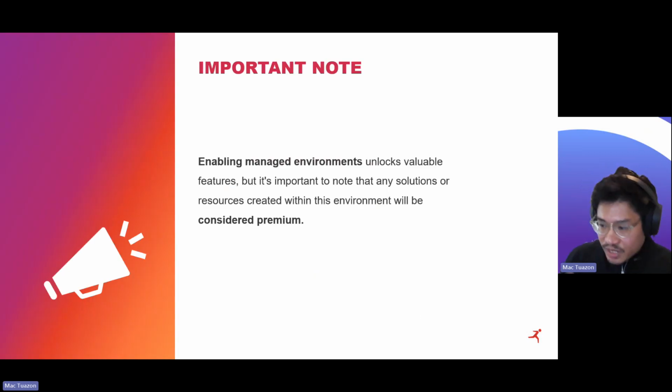Again, to just reiterate, it's really important. I think we've had so many discussions around this. Managed environments has some great features, as you see in that list before, but I obviously want to make sure that some of the limitations are that once enabled in an existing environment, it makes everything, apps, flows, resources in there premium to run. So that's something to think about when you're looking at managed environments.